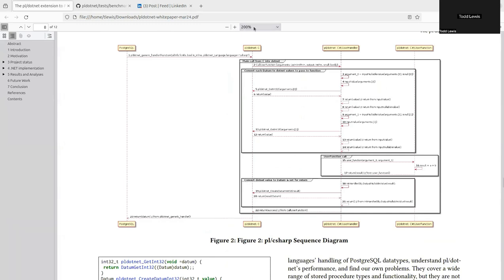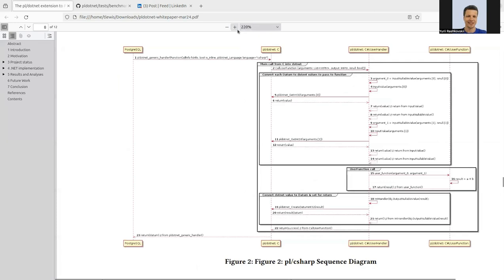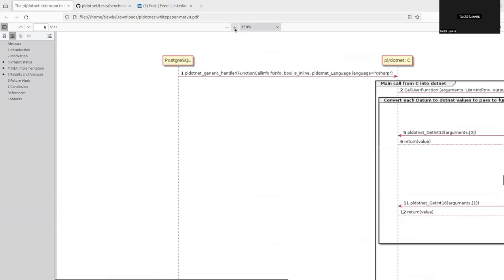Is this visible or should I zoom in more? I would say just a little bit more, depending on the size of the screen. Sure. Let me go in here.